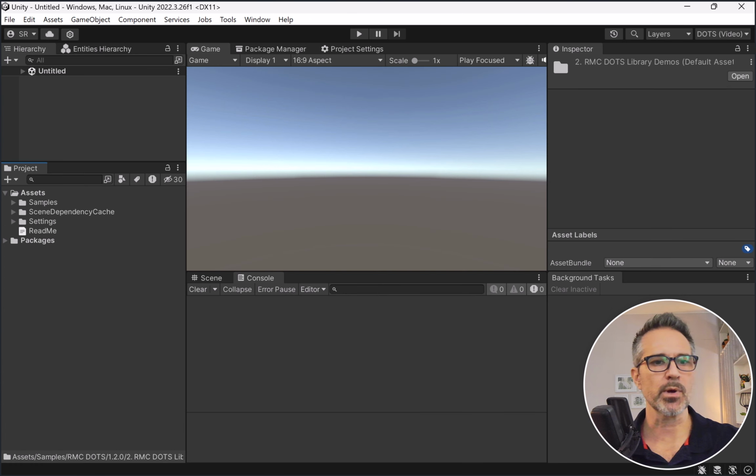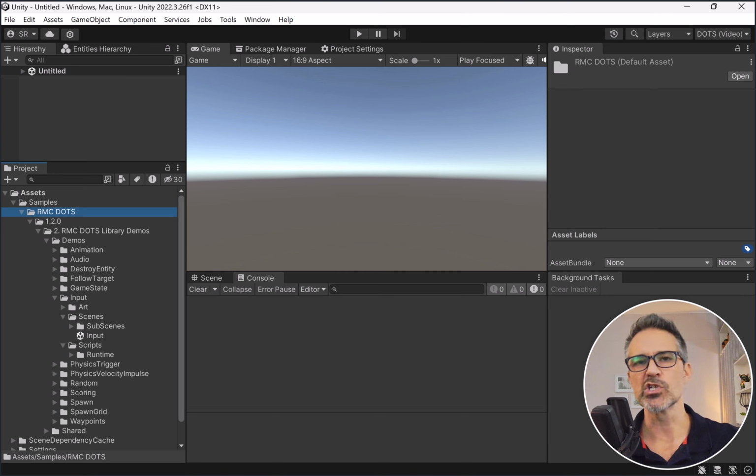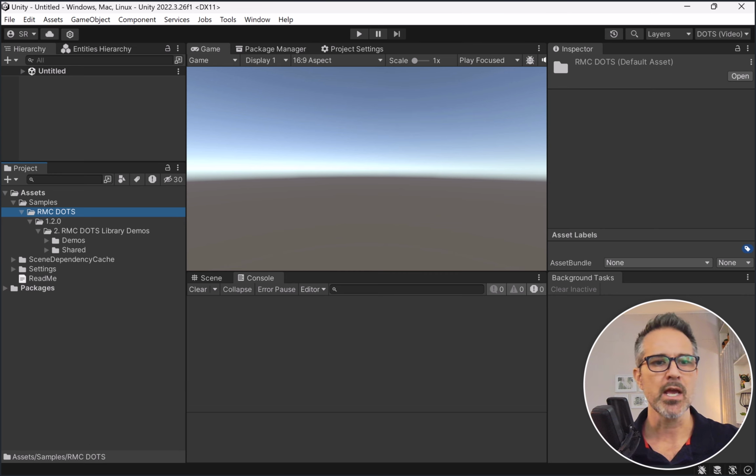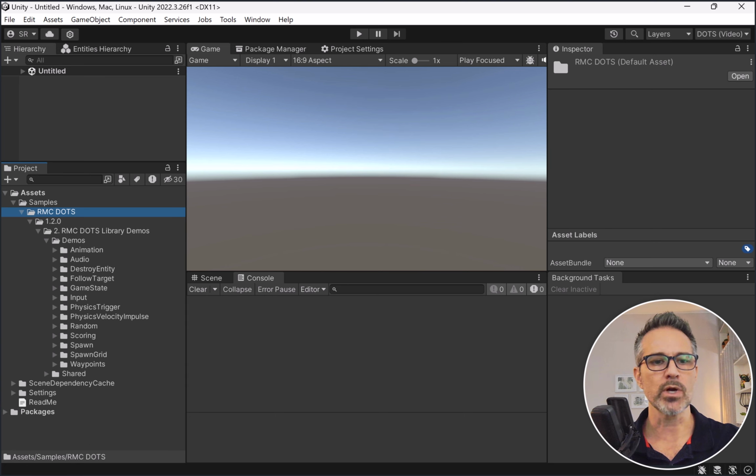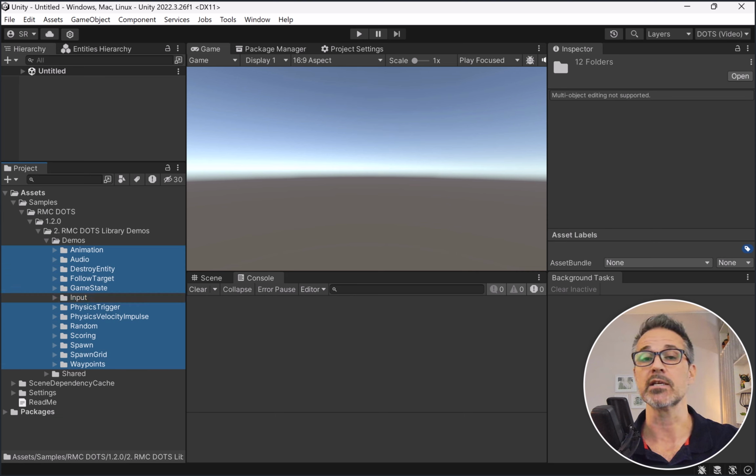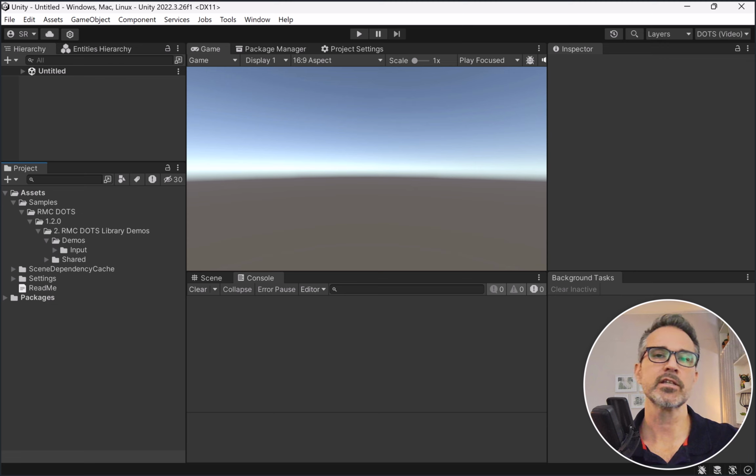And we see here in the project window that we've got samples, RMC Dots, the version number that'll change over time. And then we've got lots of different library demos here. Now, some of the ones that I'd shown in the slides are here. You may even see that there's more when you open this project because I'm adding more as I go. But the one we're going to take a look at here is the input. So I'm going to take all the other ones and delete them and leave just the input. Now, deleting that way is purely optional. It's just going to help us focus and have a little less clutter in our project window.